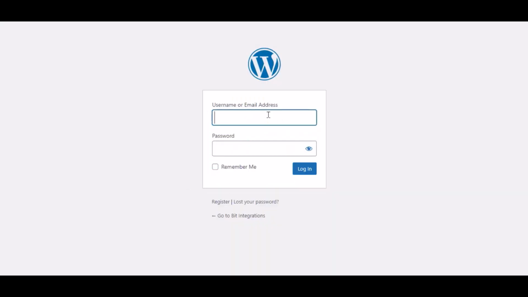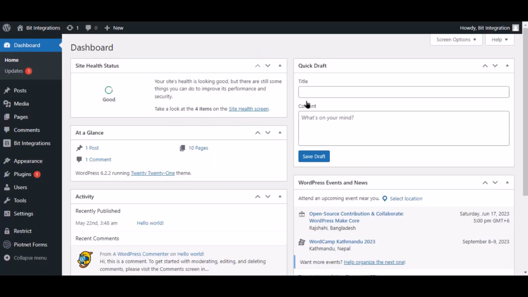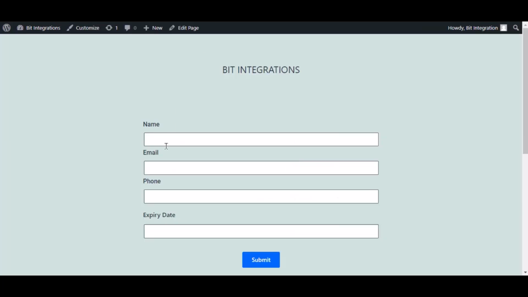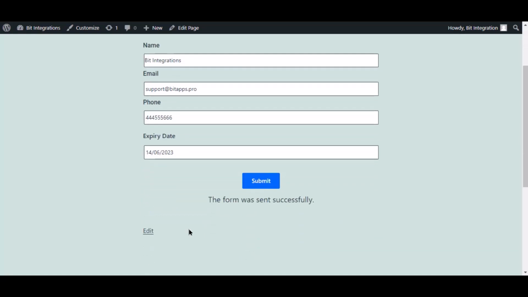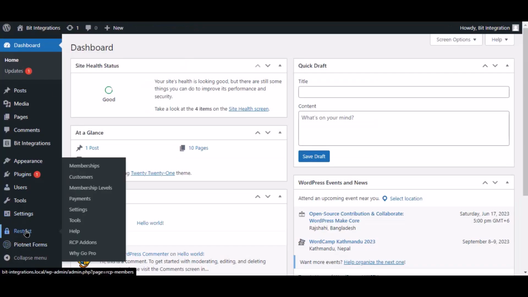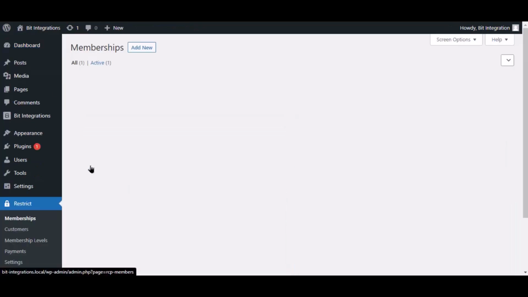Now go to another user login page and log in. I have already logged in here. Now go to your form, type some information, and submit the form. Also, go to RestrictContent and check whether the expiry date is added or not.